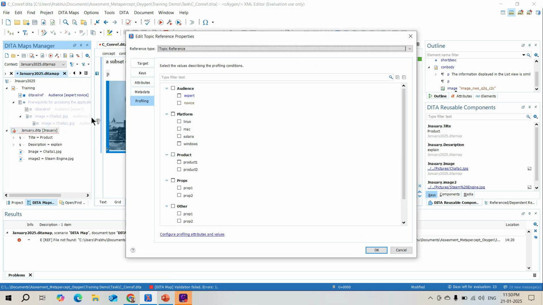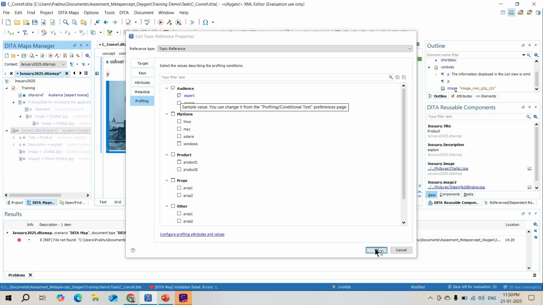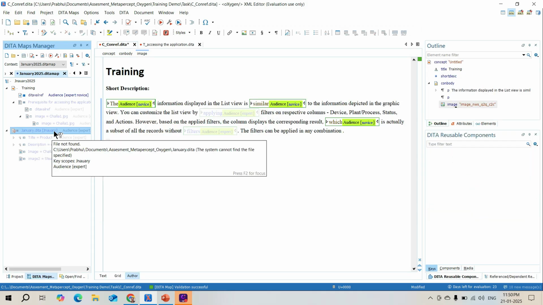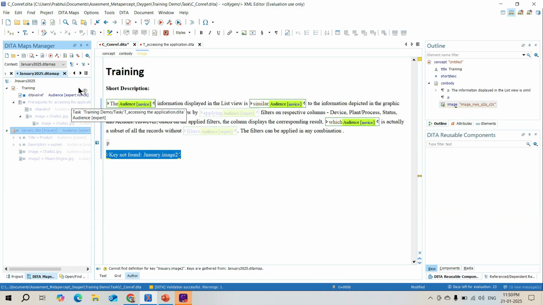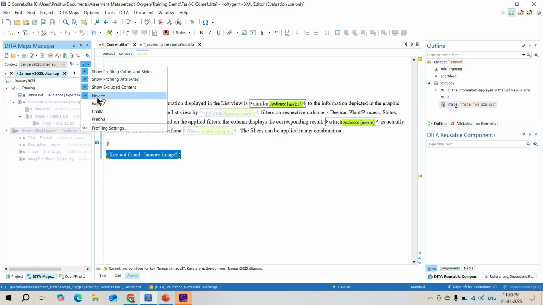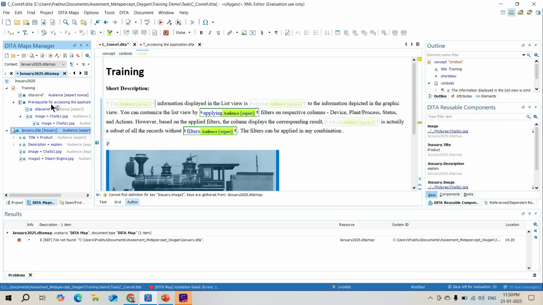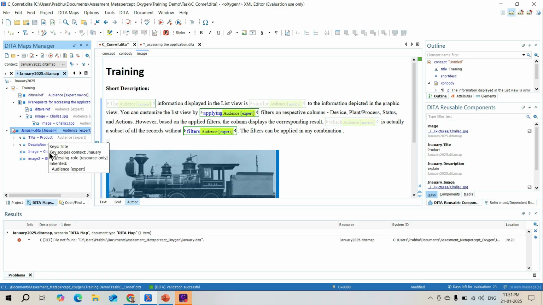I'm going to attribute. Then let's say it is only for export. You see that it's grayed out, right? It is grayed out, which means that this topic will be printed only for export. So if I come here and say that I want for export, these are the topics on the left hand side that will be printed for the exports.